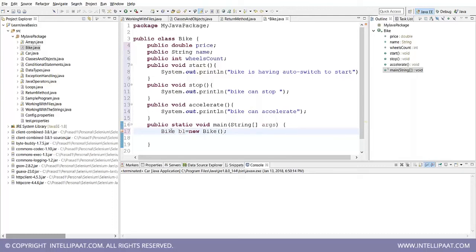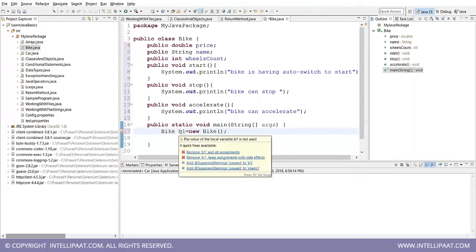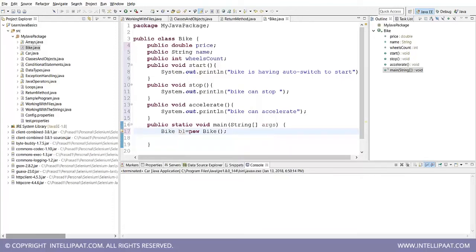This is nothing but the class. This is nothing but your name, whatever name you want to use. And this is nothing but you are trying to create an object. That is the syntax to create the object from the class. This step we use every time in our Selenium scripts. That is the first line, in fact. Now this is what we used to do. But here I am not creating any objects for this bike.